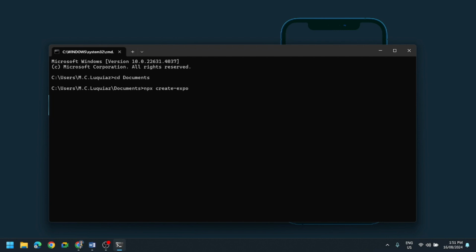expo app and then template blank. Give us a fresh start. We instruct our application to have a template blank. Okay, so let's hit enter.